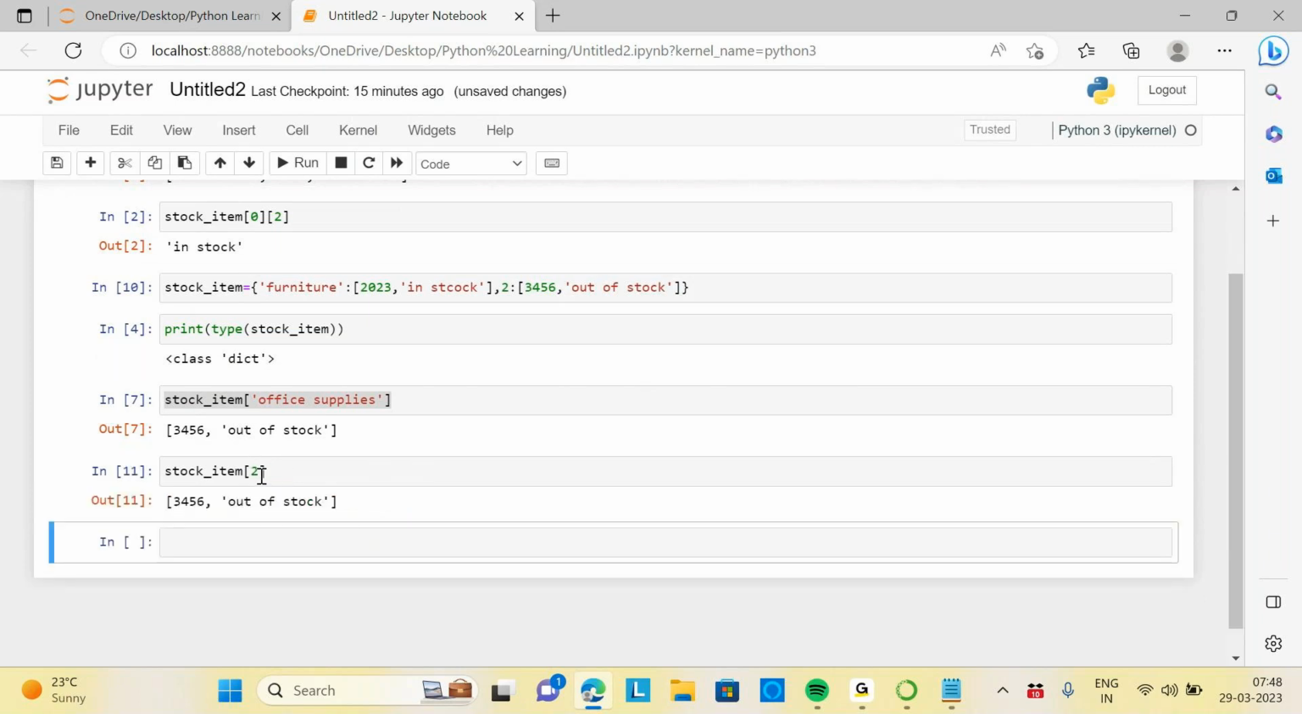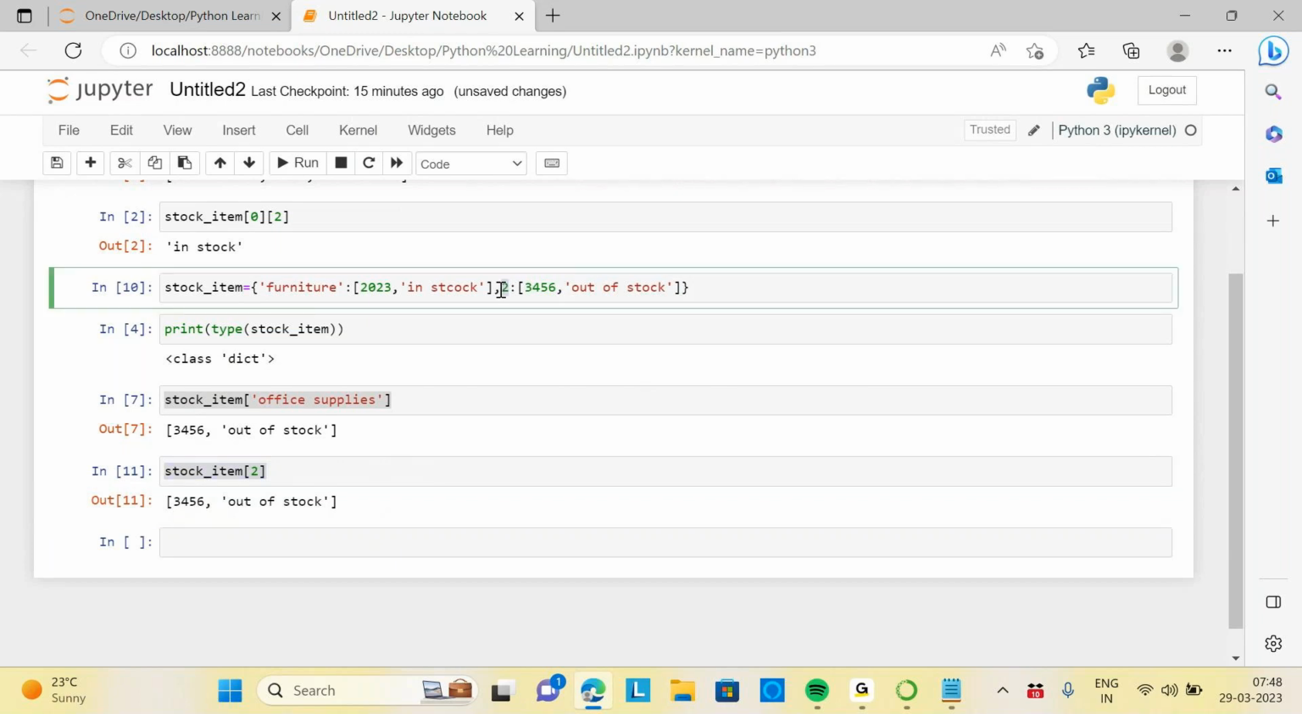But this can confuse you, making you think that 2 is an index. But in this case, 2 is not an index, 2 is a key value. So I would suggest, whenever you are declaring a dictionary, don't give any integer kind of things as the key. That will only confuse you, because it looks like an index, but it's not an index. Okay, make sense?